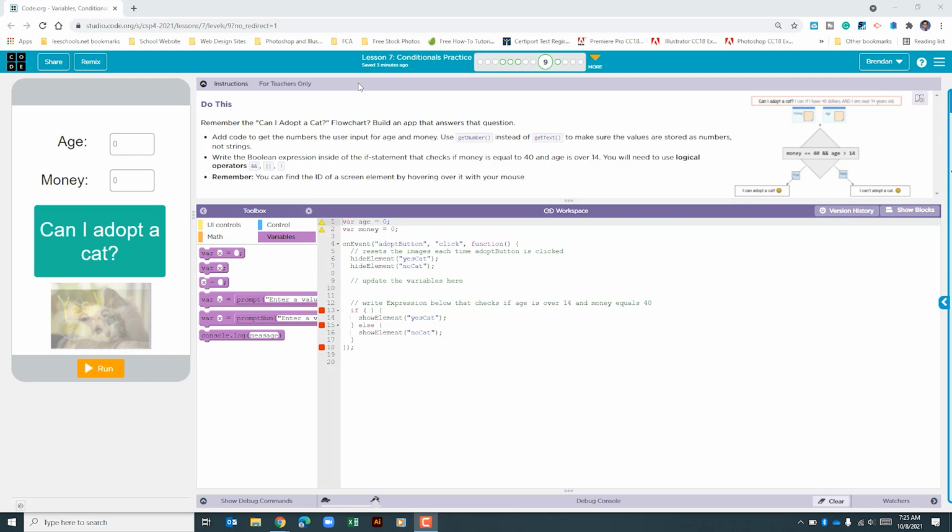It says write a Boolean expression inside of the if statement that checks if the money is equal to 40 and age is over 14. It says you will need to use the logical operators. And then finally, it tells us to remember that if the app is not running, we can use our mouse to hover over different parts of the app to get the ID.